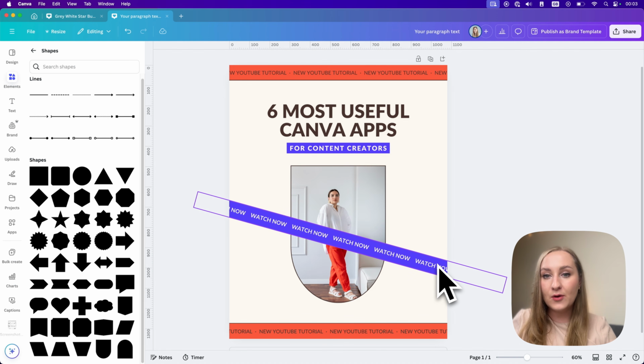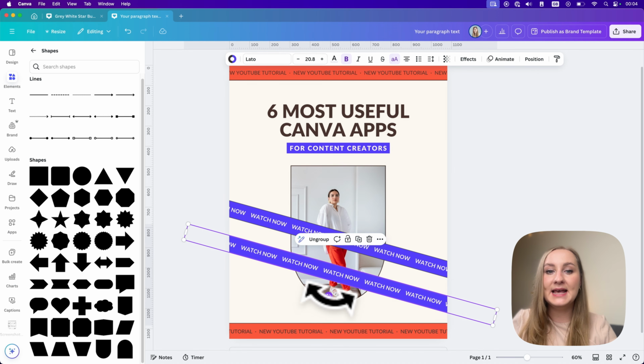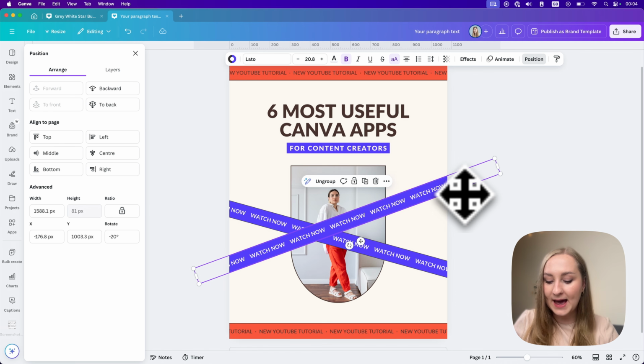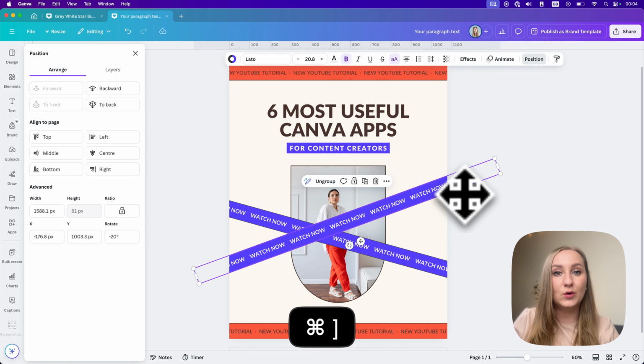And now I want another one just like this. So again, I'll hold Alt and duplicate it like this, and I'll rotate it ever so slightly. And now I want to push it to the back. So if I hold Control and go for a square bracket, any of the brackets, one will push it to the back and one will push it to the front.